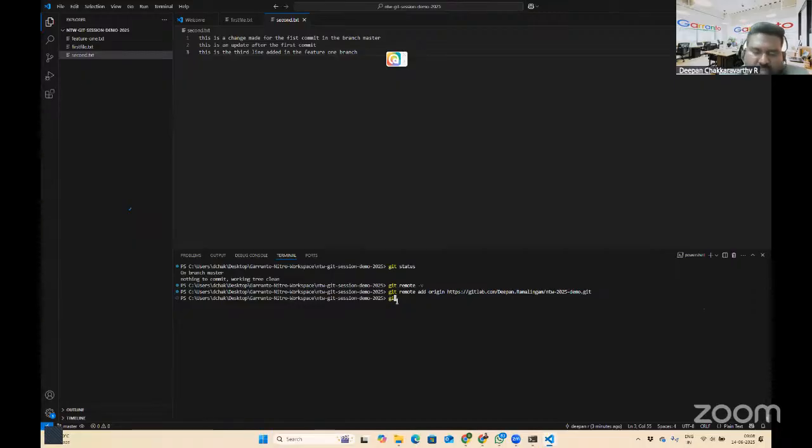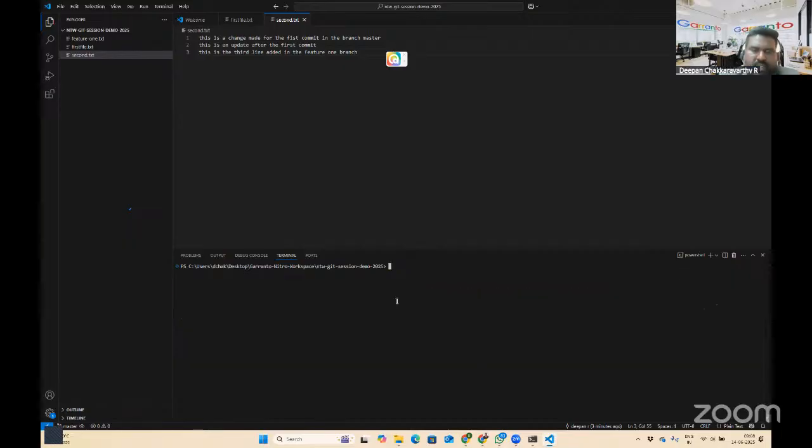Now I'll say git remote -v. Now it will show a list, right? So right now it is linked to one remote repository. The name of the remote repository is origin and it shows a URL. Right, now I am good to go.